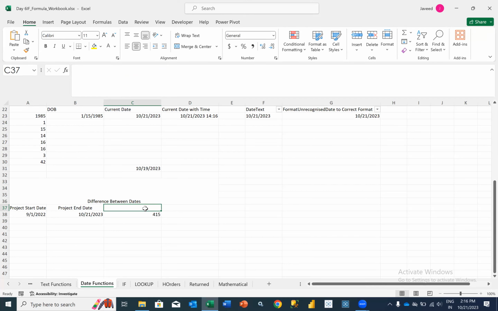This date format is wrong. This date format is different. So you have to give the same format, whatever your system's format is.